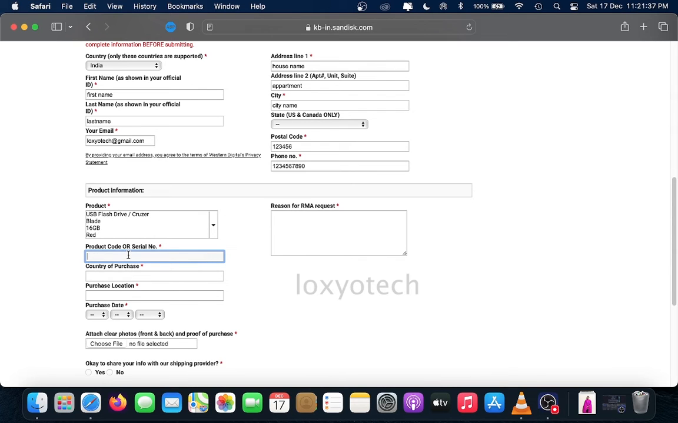Then enter the product code or serial number, that is already printed on the backside of the pen drive. Then enter country of purchase, purchase location, that is the place of the shop you bought that product from. Enter the purchase date and upload the invoice copy and photo of both sides of the product.